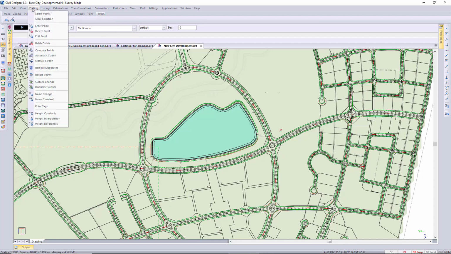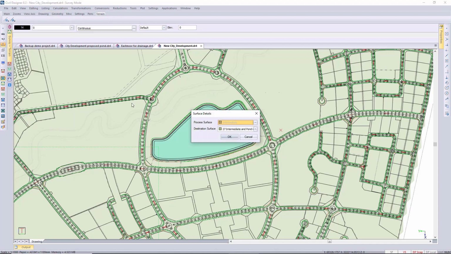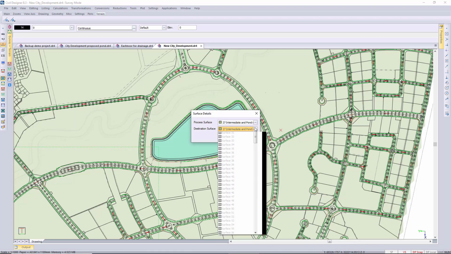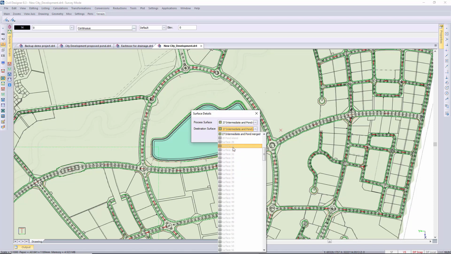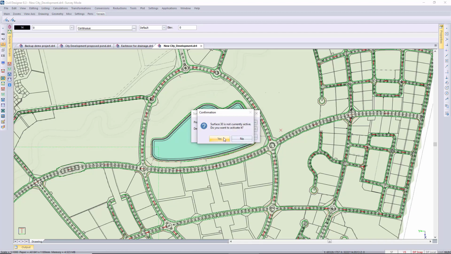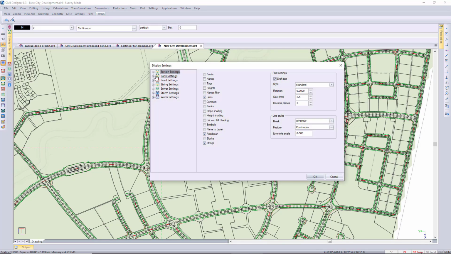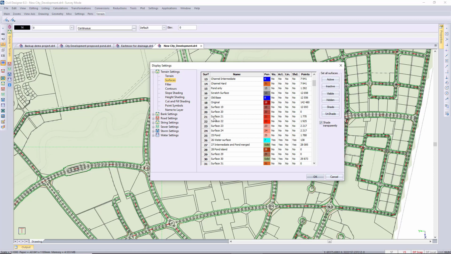I'm just going to change to survey, and I'm going to duplicate that surface. So I'll keep our merged surface, that intermediate and pond merged, and I'm going to duplicate that surface onto surface 30 so that we can keep a version of both of those surfaces. Okay, and then just under terrain surfaces, just rename surface 30. So let's call it 30 and merged duplicated.